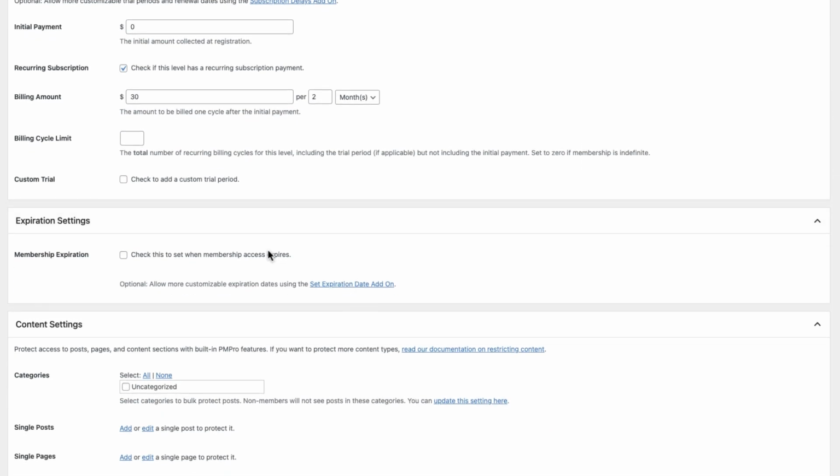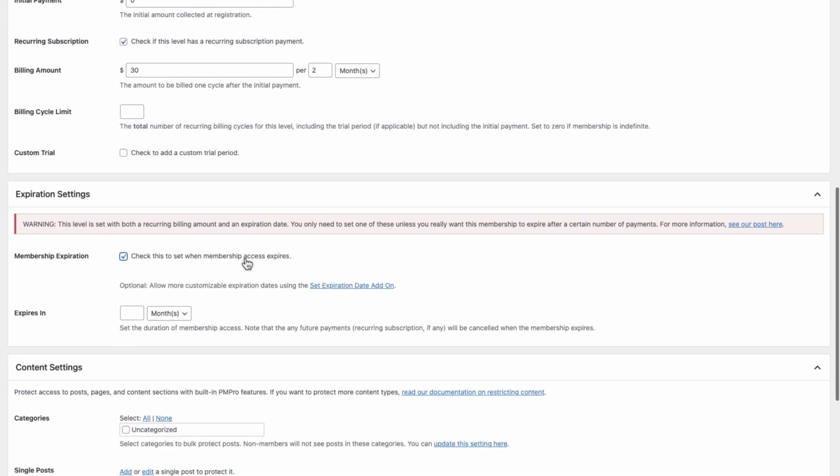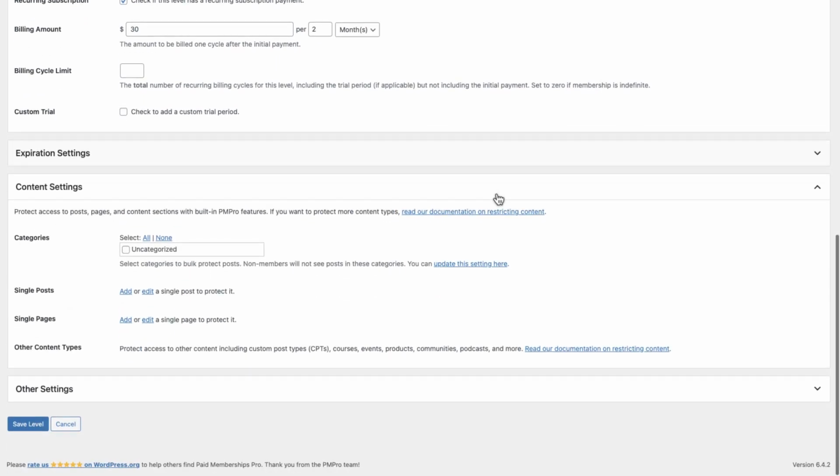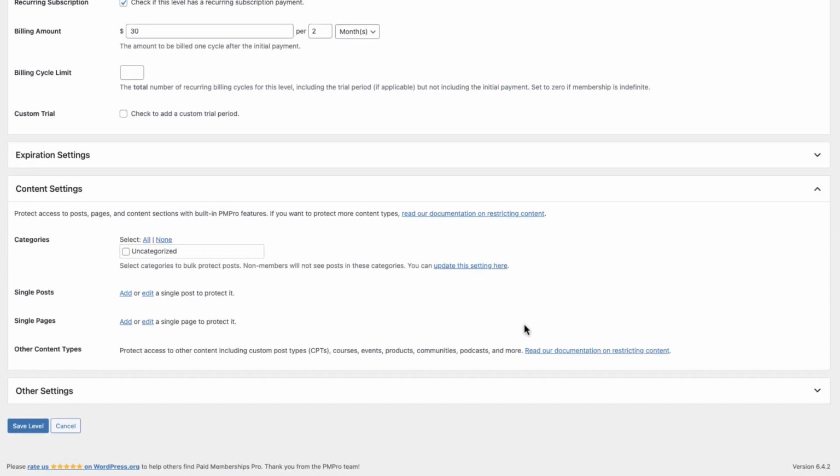In the expiration settings section, you can indicate the expiration period for this level. As I said, once the member loses access to the membership, he will also lose access to his courses. In the next section, there is an option to hide specific types of content on your website from non-member users. We will also learn how to hide elements from non-member users and make them visible only to members once we discuss Elementor integration with the PMPro plugin.